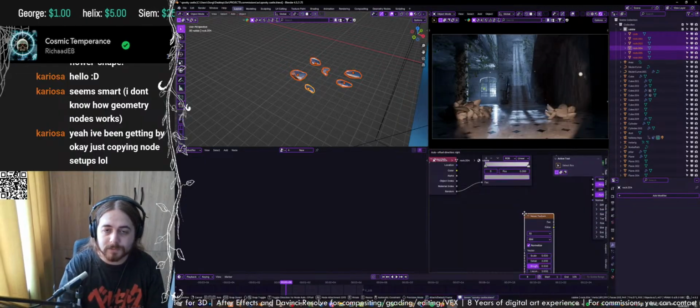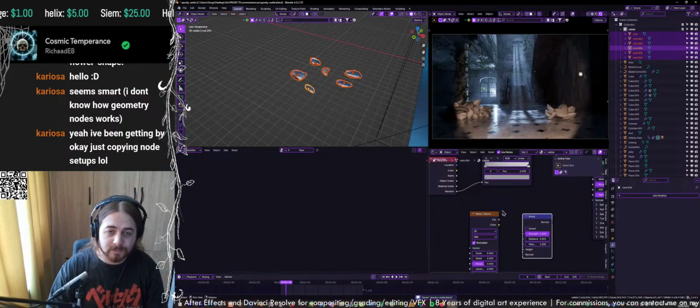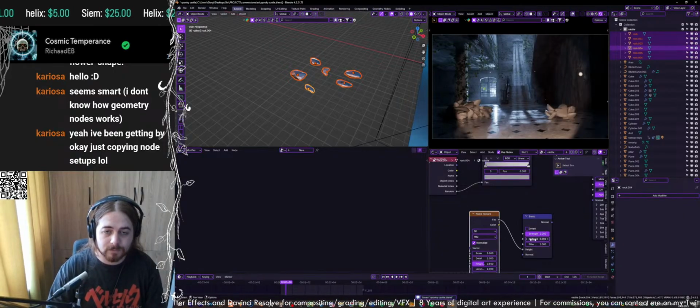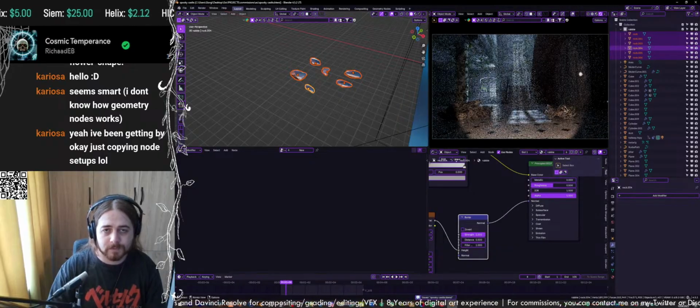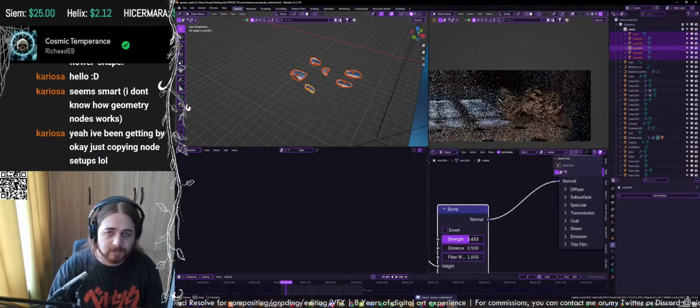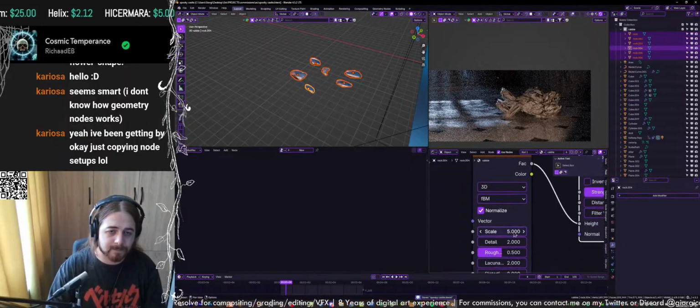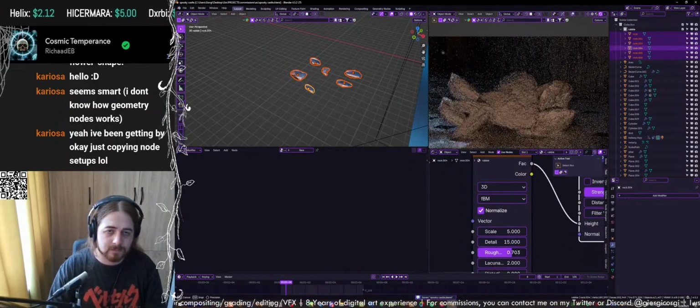Let's just do noise for now on the bump, see what that looks like. Let's do height, 0.5. That's a bit much. Okay. Detail. Nice.